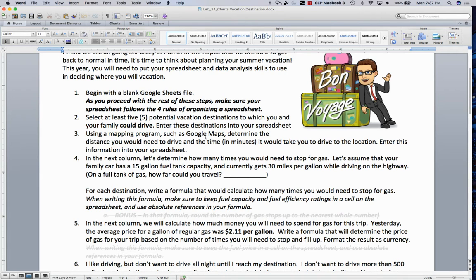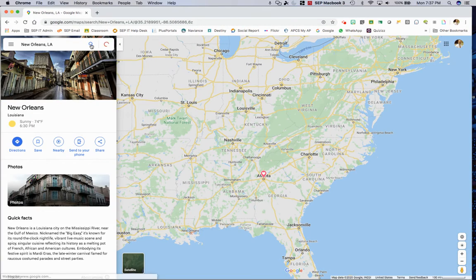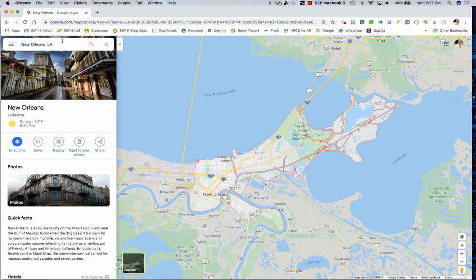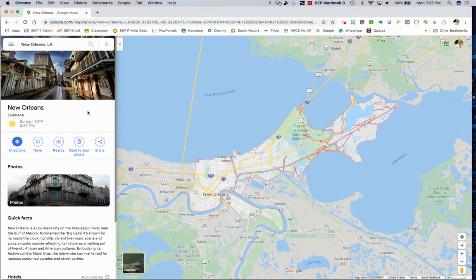Okay. I'm going to suggest you use something like Google Maps. You can use another mapping program if you like, but I'll show you Google Maps here. Okay. So let's assume I'm going to pick a spot. So I chose, I wanted to maybe go to New Orleans this summer. Okay. You can just open up maps.google.com and you can start to search for a city you'd like to go to. Okay. And once you find the city or the location, we are going to look for directions.